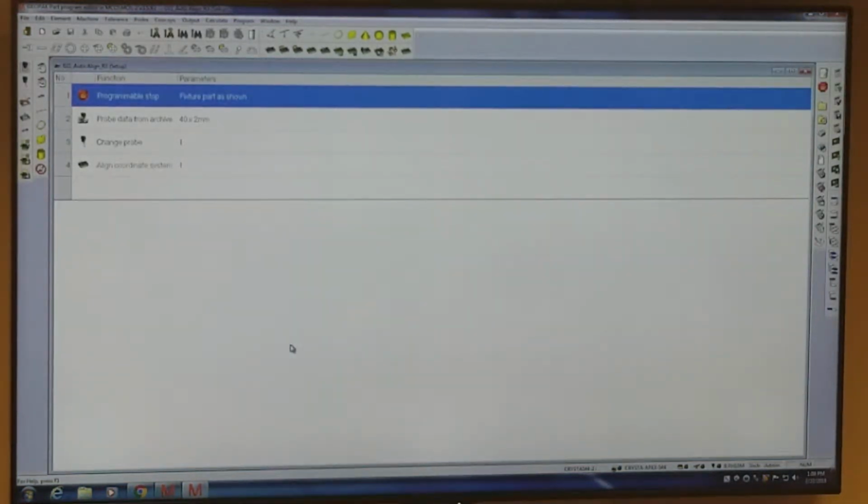This looks like standard protocol that we used when we did the manual alignment. We have a programmable stop that shows you how to set up the fixture. We grab our probe data from archive, grab probe number 1 so that we know the probe is pointing down, and then we just do align coordinate system, and that's it.